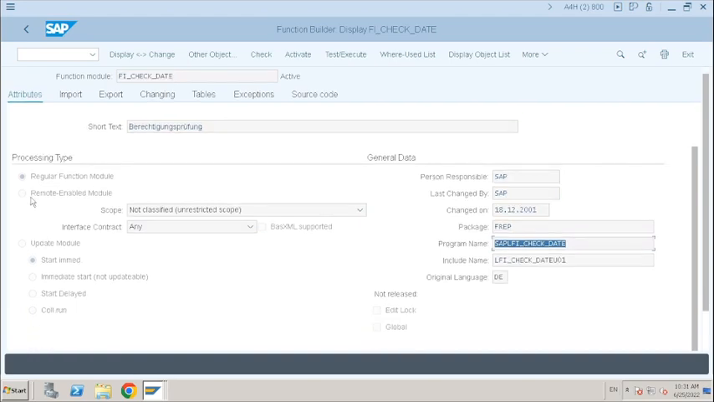Now come to types. There are three types of function modules. It's a very important interview question about the function group and about the types of function modules. These are very important interview questions. What are the different types of function modules? Regular function module, remote enabled function module, and update function module.